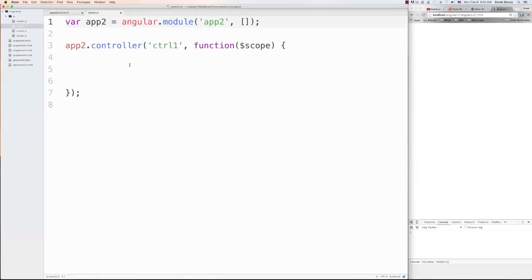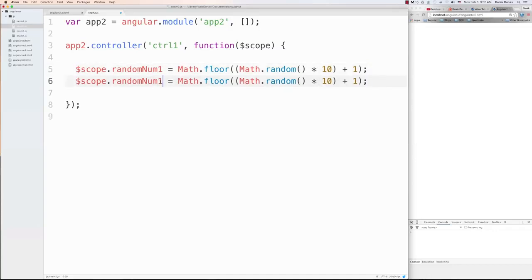Now let's jump over into our JS file, and inside of this controller, I'm going to define both of those. Once again, we're going to say scope and random number 1 is equal to, let's generate a random number using JavaScript. So we'll say math floor, and then we'll say math random times 10 plus 1. So 1 through 10 is what we're going to be generating here. And then we'll do the same thing for random number 2, and we'll see how they generate different numbers randomly. And that's all we need to do.